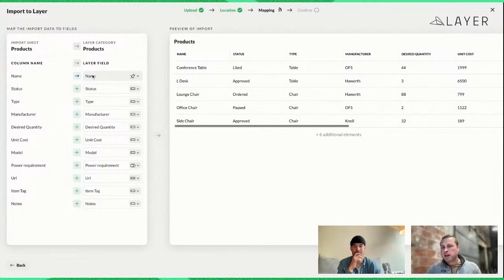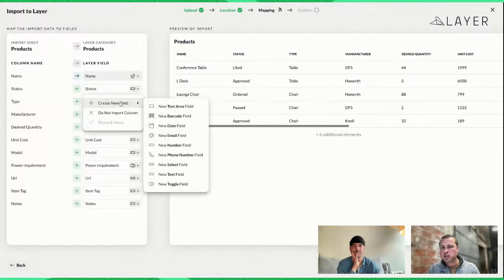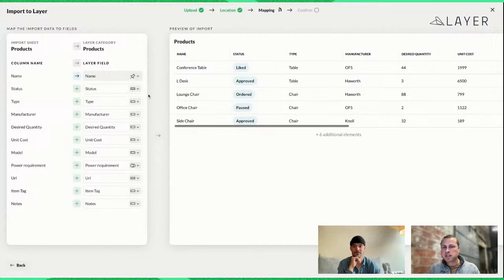You'll see too that we make some assumptions about your field types here. Name is already mapping to the name field within the category, but then all the rest of these will be creating new fields for me. As I go down this list, I can quickly choose to create a new field, and I can choose the field type here. So I'm going to set this to a select input, and you can see that my preview off to the right-hand side is changing as I'm modifying these types.